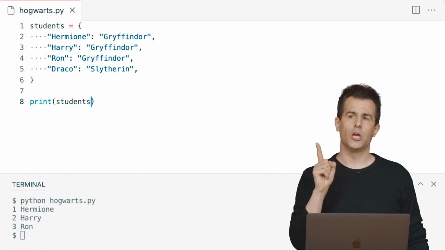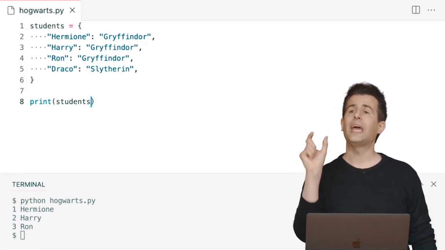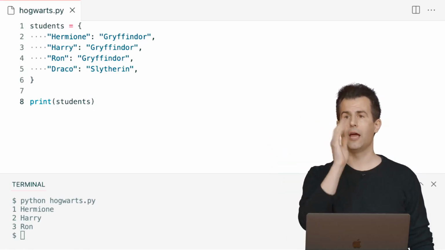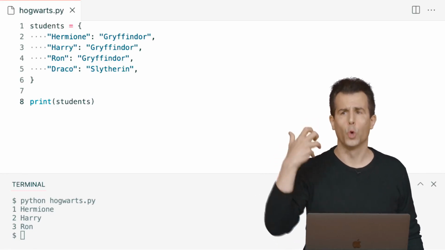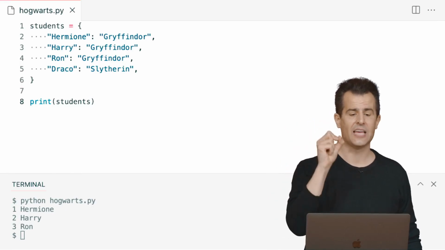And what's neat about dictionaries is that whereas lists have locations that are numeric, 0, 1, 2, Hermione, Harry, Ron, respectively, dictionaries allow you to use actual words as your indices, so to speak, your indexes to get inside of them.